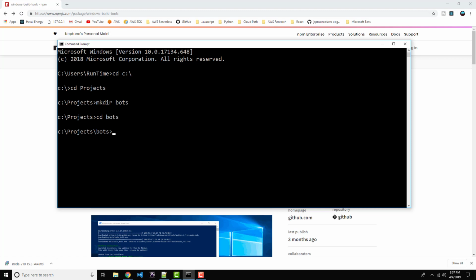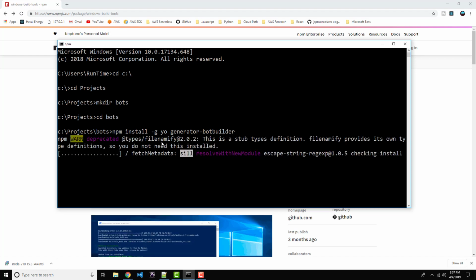Okay, so the next thing we want to do is install Yeoman and the generator bot builder. Again, this command will be in the description of the video. Let's go ahead and get that installed. Then when this is done, we'll be able to use generator bot builder to scaffold a bot Node.js project. I'm just going to pause the video until this is complete.